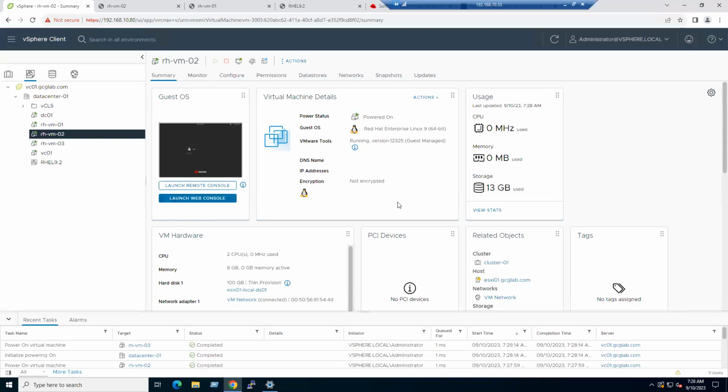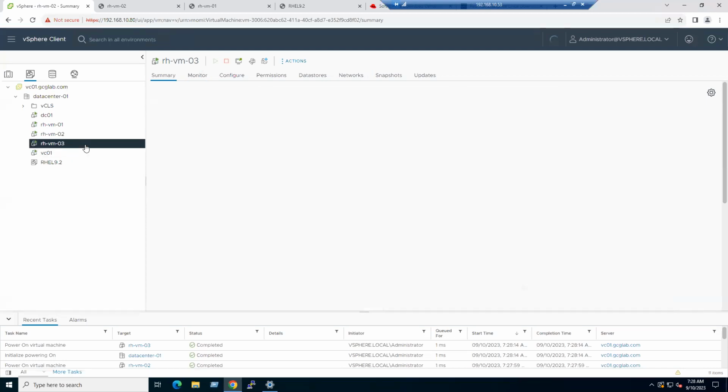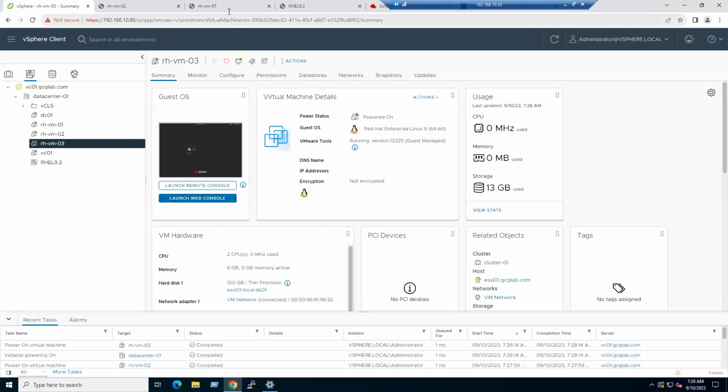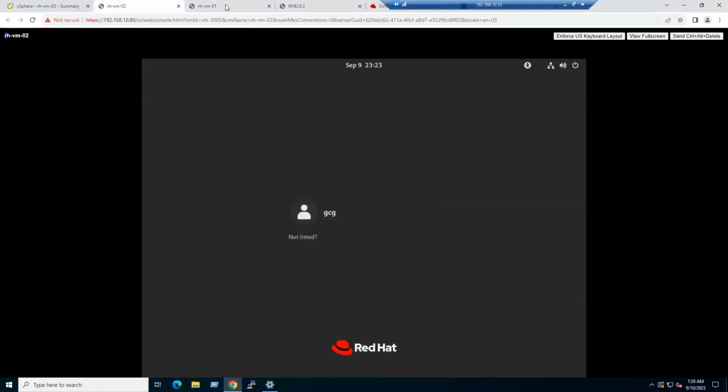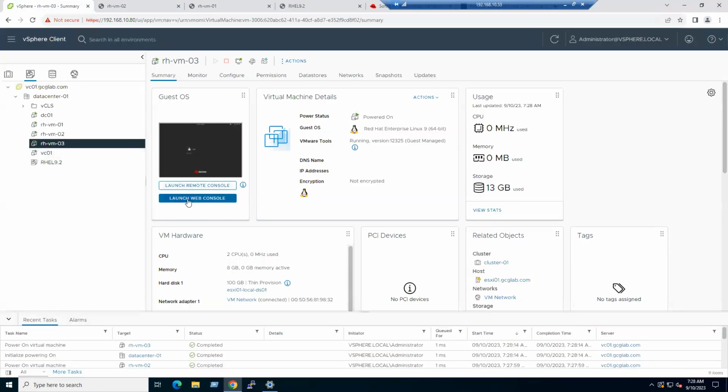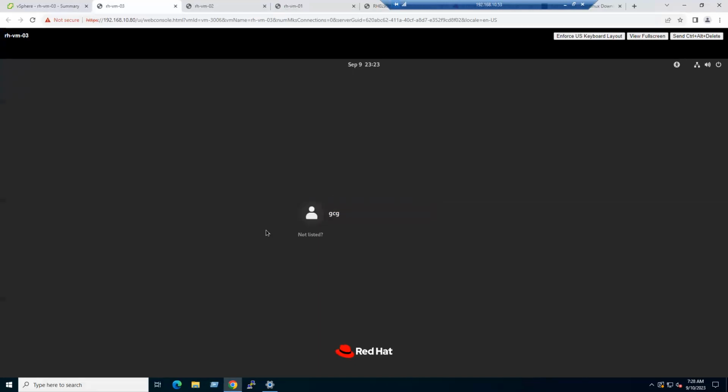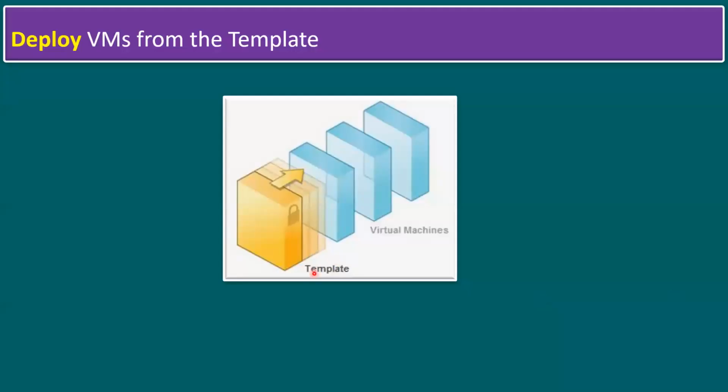When you select the VM, you can see the VMware Tools in running state, and VM2 also in running state. The VM guest OS level name and IP address we have to modify. At the boot up level, there are no issues. VM02 and VM01 we successfully booted up using the template. In the same way, RHVM03 also booted up successfully. Okay, so that's it for today.